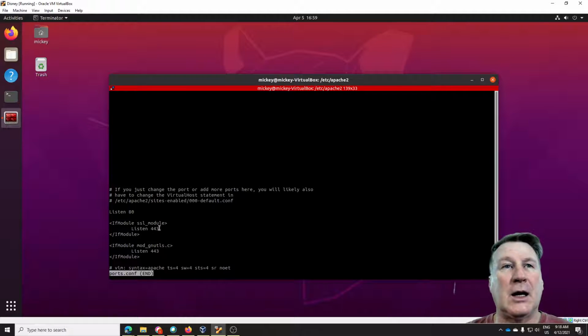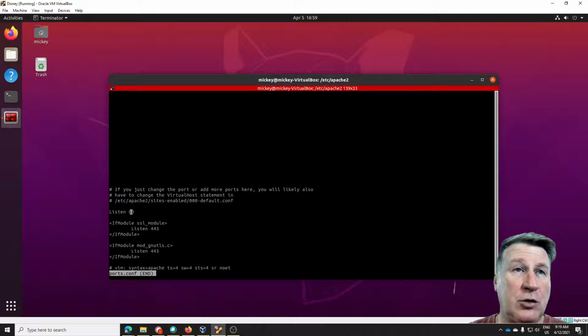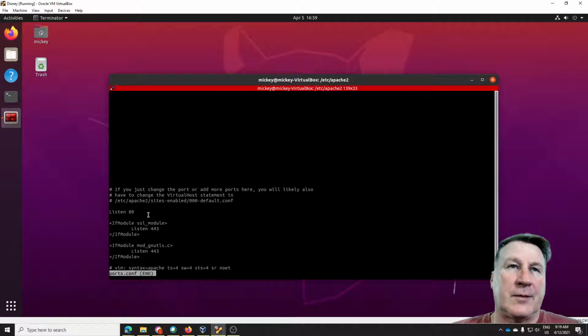So it's listening on a port. Port 80 is the default for the unsecure, and you can change this. You just edit this file and change this to whatever port you want. Standard alternative port is 8080, but you can change it to anything. People like to do it high up, and this is just in case you want to run kind of out of the box kind of thing.